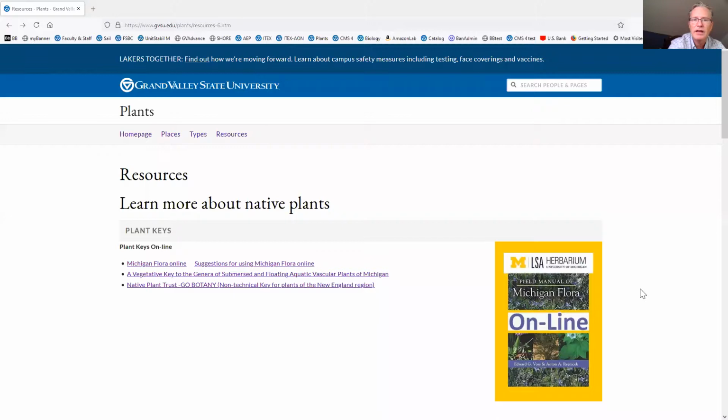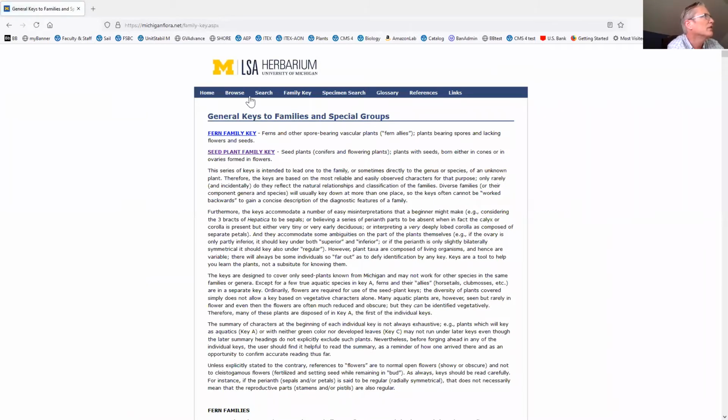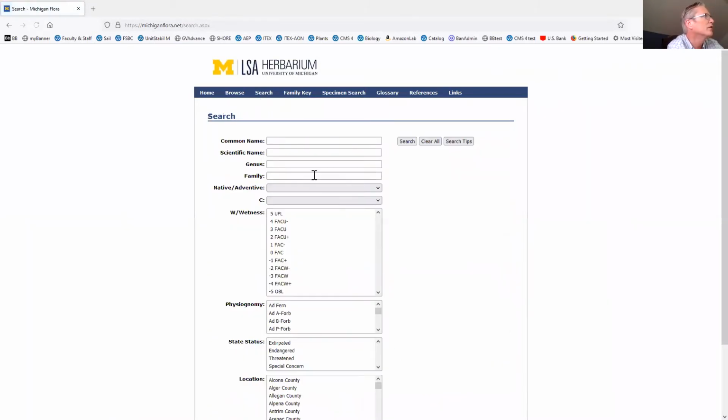Let me just point out one other thing that I think is fun and useful for you guys. When you do the Michigan Flora online, presumably you've done this before. You do a search. Carrots.